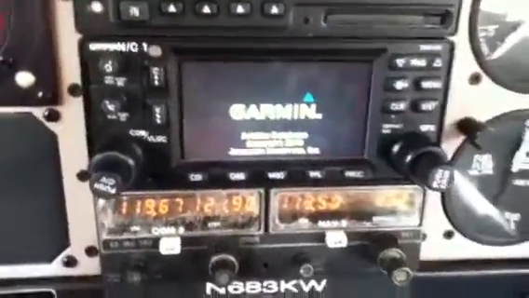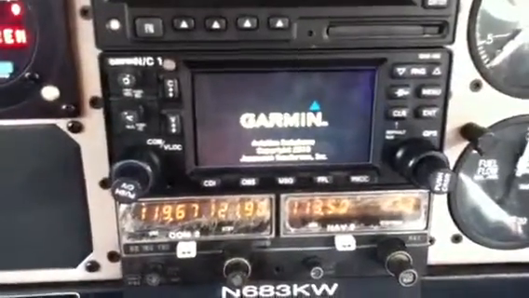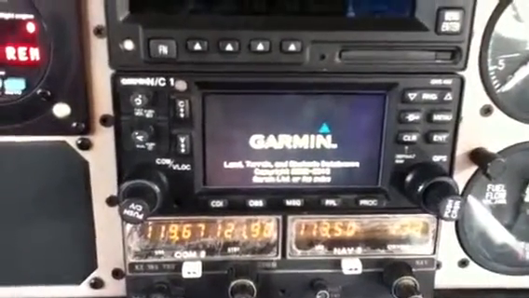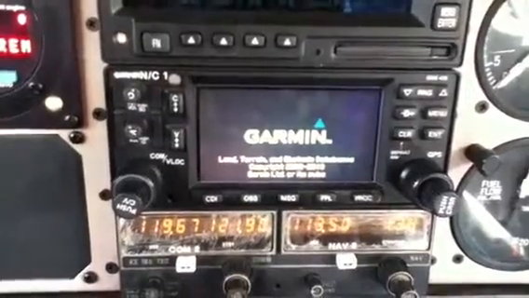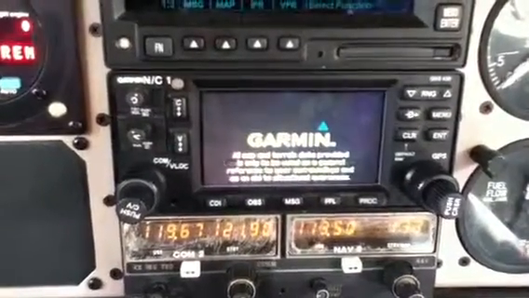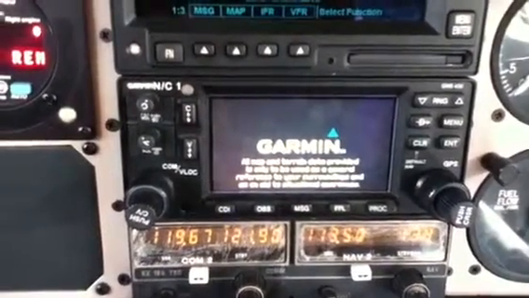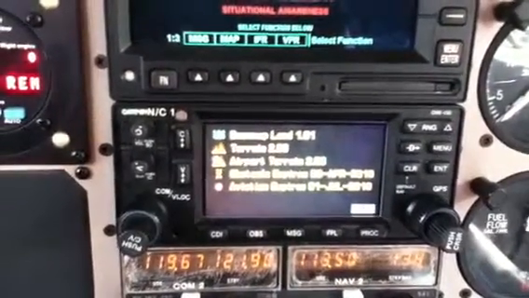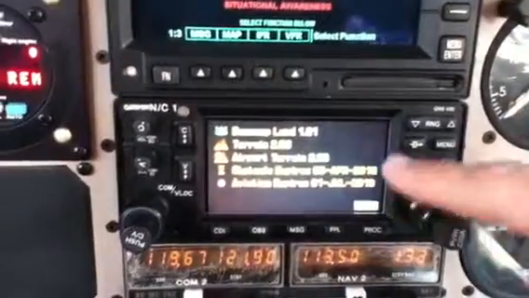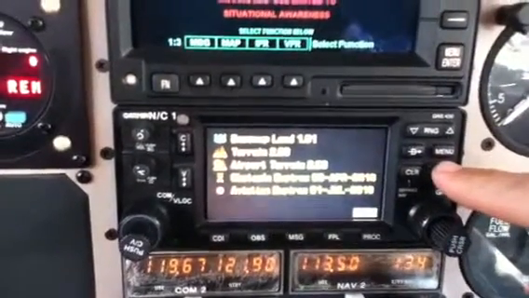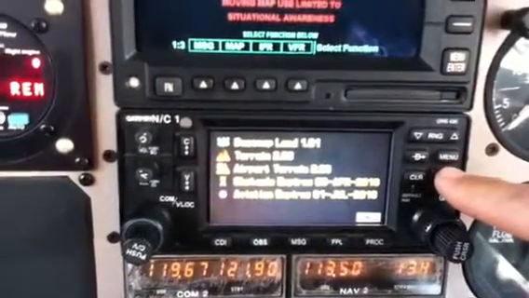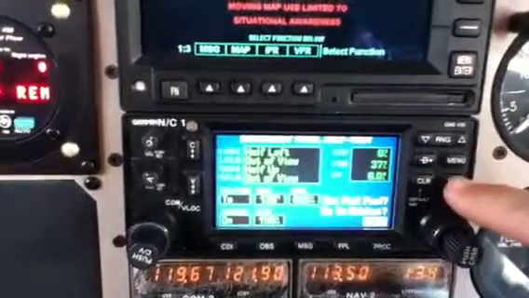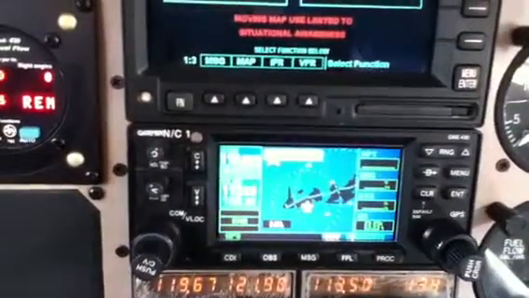Go over here to the GPS, and it's going to prompt us here shortly as well. It's going through its bit check. As soon as it's ready, it's going to give us that page right there, basically asking us to say okay, yep, that is our database. We hit enter to acknowledge and enter again.